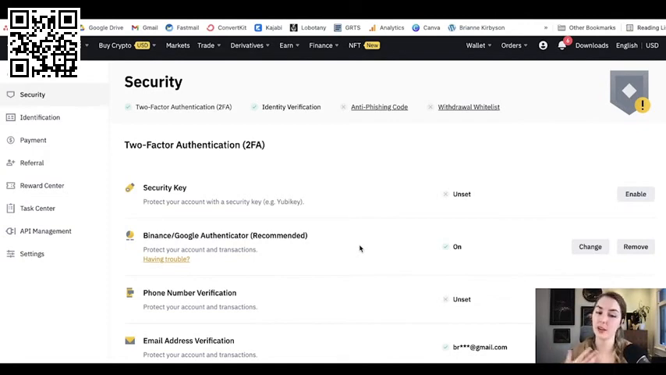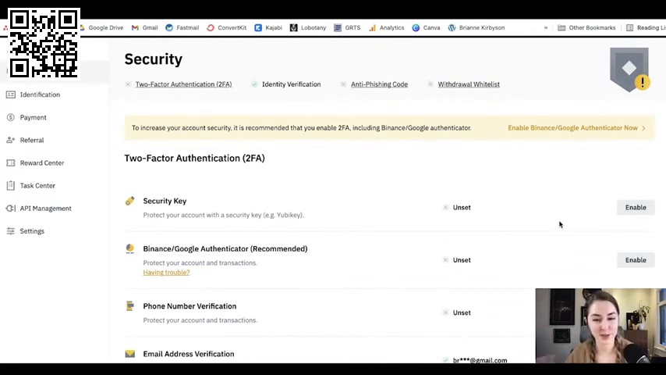If you want to do just the phone number verification, have at it. It's better than nothing. Okay, but I've removed this so I can show you how to enable it. So what I would go do first of all is download the Authy or the Google Authenticator app, download that on your phone and get that set up. Once you've done that, I can go next to this and go to enable.